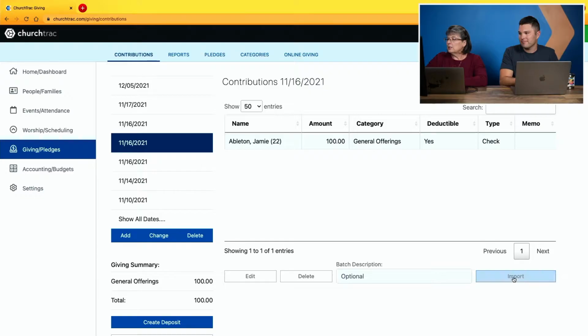So there are a few ways that you can do this. If you're using outside online giving resources and you can get an export of that data, you can do a batch import into ChurchTrac. And you're like, well, Lori, how does that work? Okay, so let me show you. You go down here to the import button.